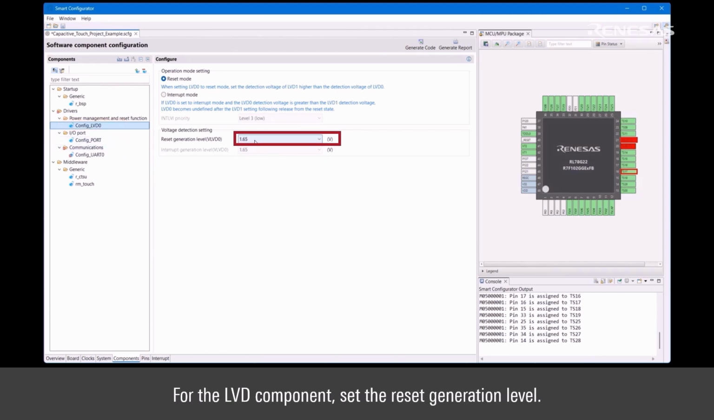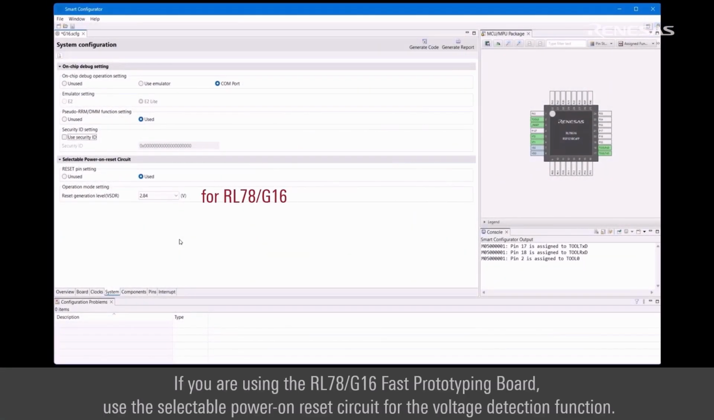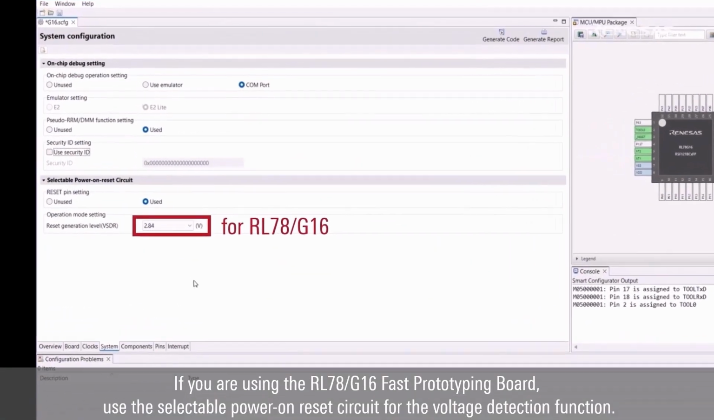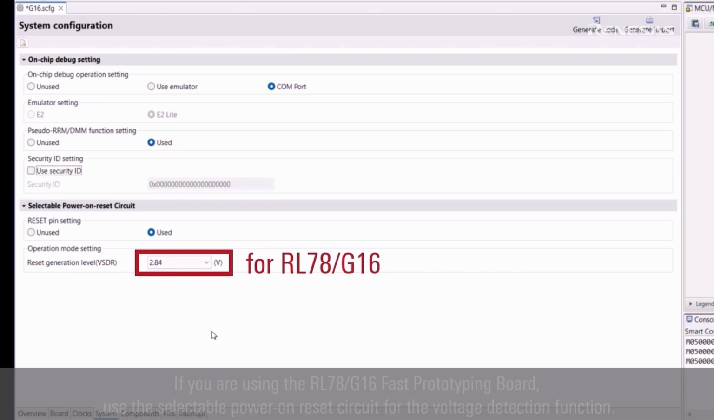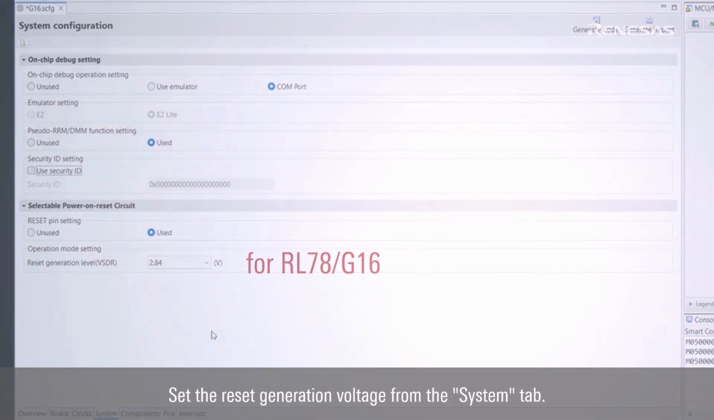For the LVD component, set the reset generation level. If you are using the RL78G16 fast prototyping board, use the selectable Power On Reset circuit for the voltage detection function. Set the reset generation voltage from the System tab.